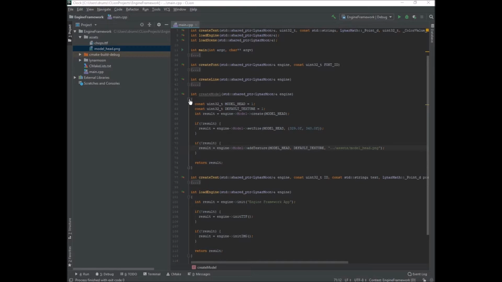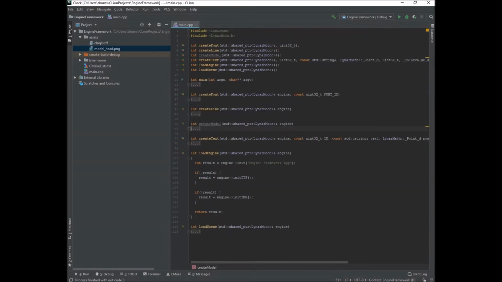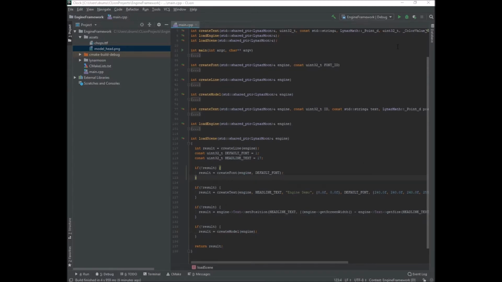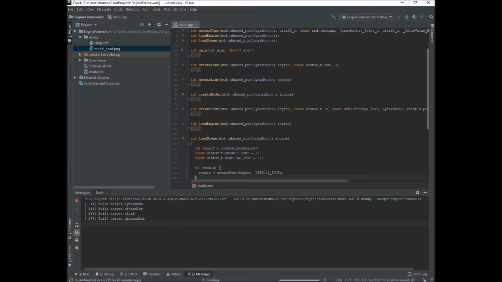All we need to do now is to call our create model function inside our load scene function. So open this function here and let's call create model. Very good. Now let's run our application to see if it works. And there he is, your very first model.